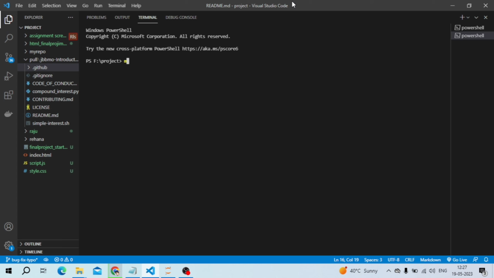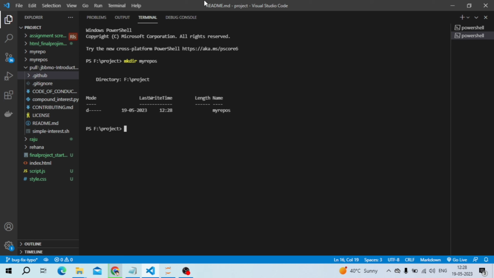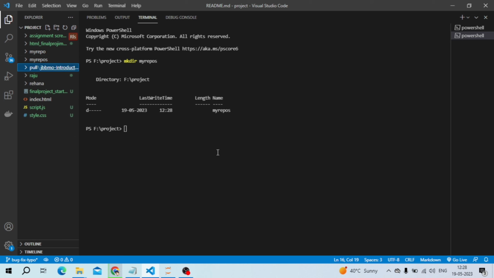I am creating one repo for myself. I make a directory for my repo. I created my repos, you can see here I already created it, so I am using my repos.